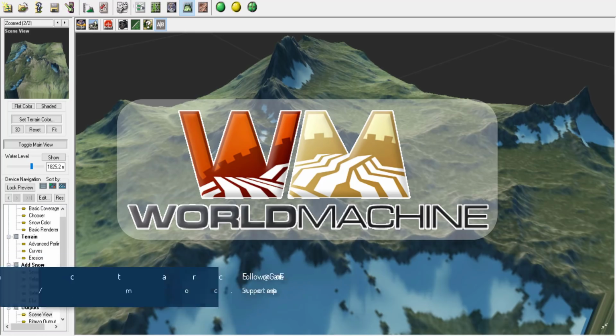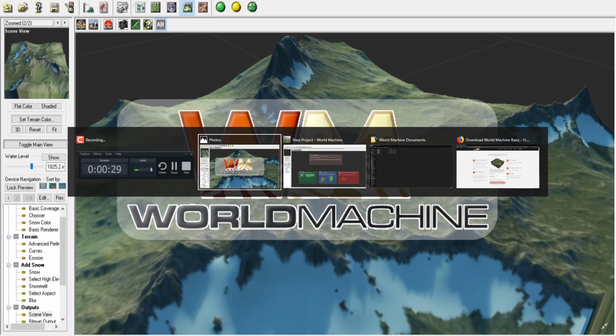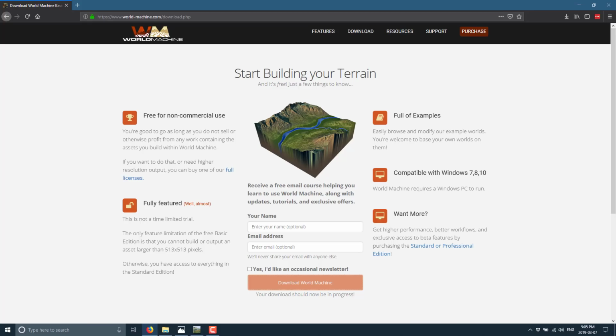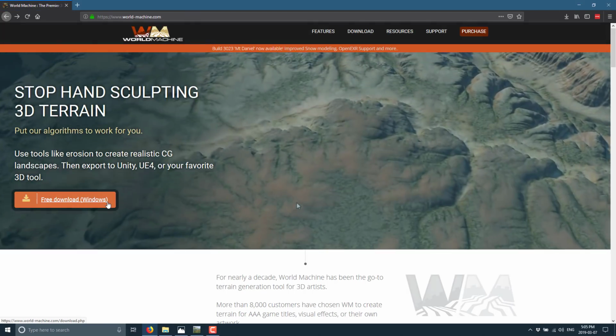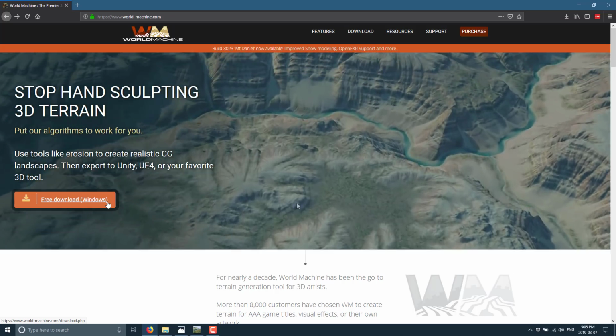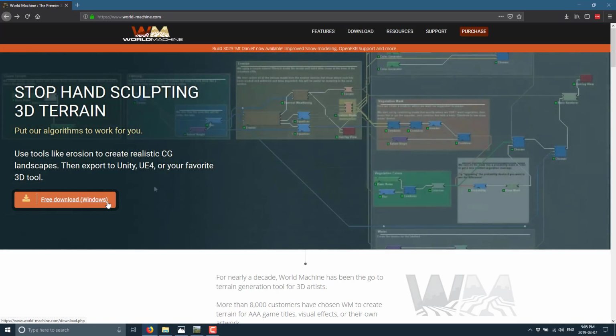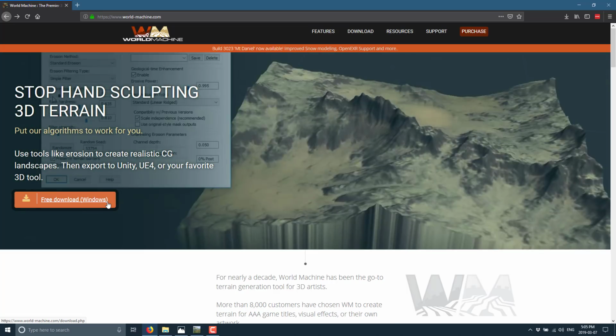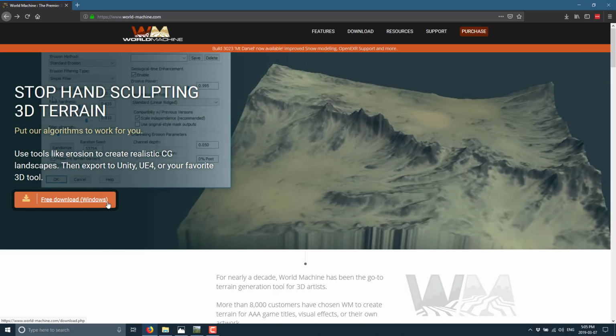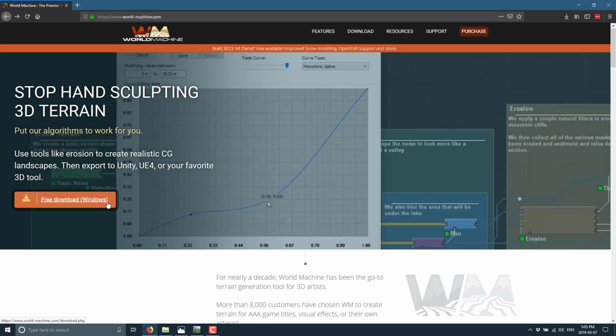Now, World Machine has been around for quite a while, and it is available over at worldmachine.com. There is a free download option. Just go ahead and click it. You will notice in the brackets there, it says Windows. Yep, this stuff is Windows only software. Sorry to the rest of you folks. Hopefully it will run in some kind of an emulation layer. Again, I haven't tested that. If you do try it in Wine and it works, let me know.